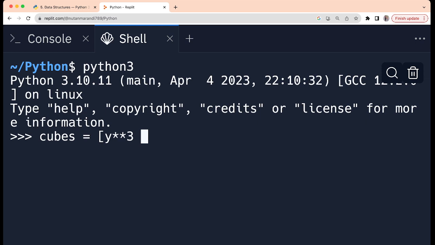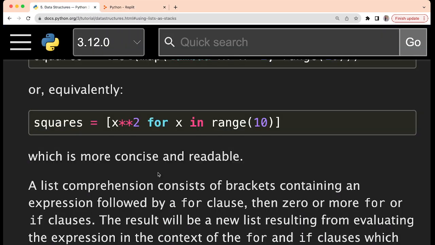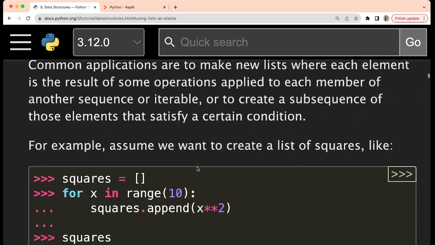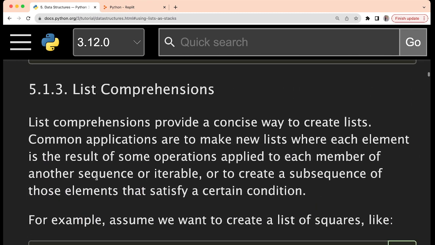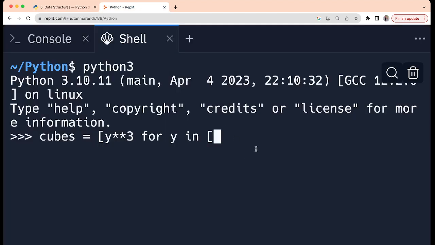And you want to perform this for what? For which numbers? For y in, now range has been used for generating numbers, but here some iterable, as you saw in the definition, it was written that some kind of iterable should be there, another sequence or iterable, right? So instead of range you can write anything on which we can iterate element by element.